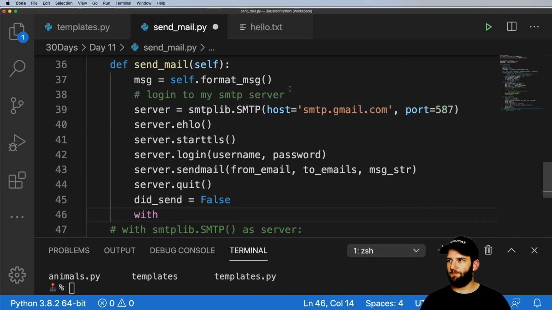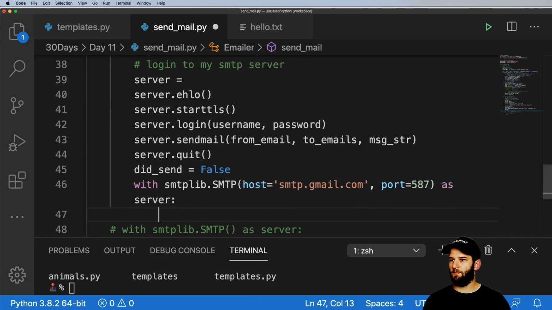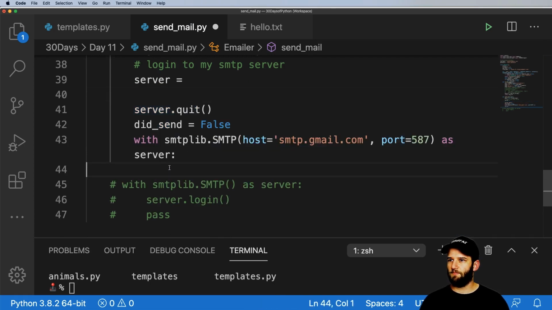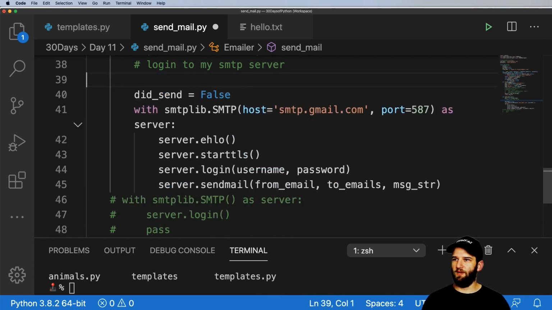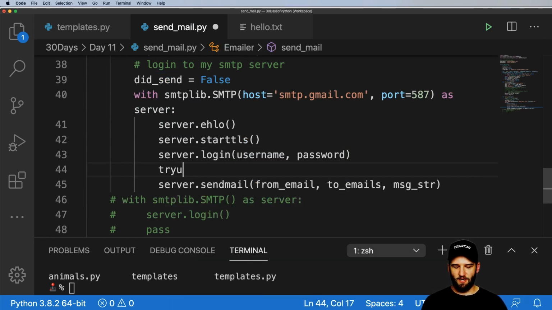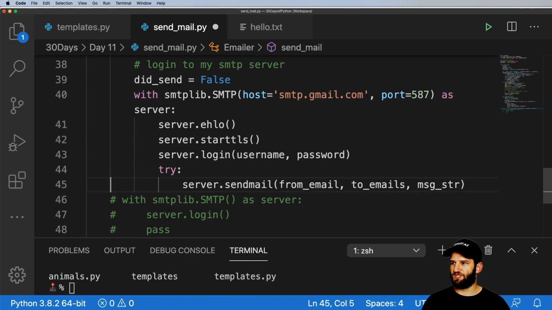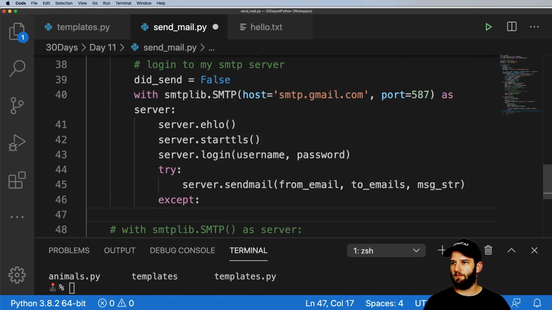And then we'll do with, and all of this as server. And then just these blocks here. Tab them in, get rid of the open and quit. There we go. And I'm actually going to put the actual send mail into a try block, and then except, or rather except: did send equals false.